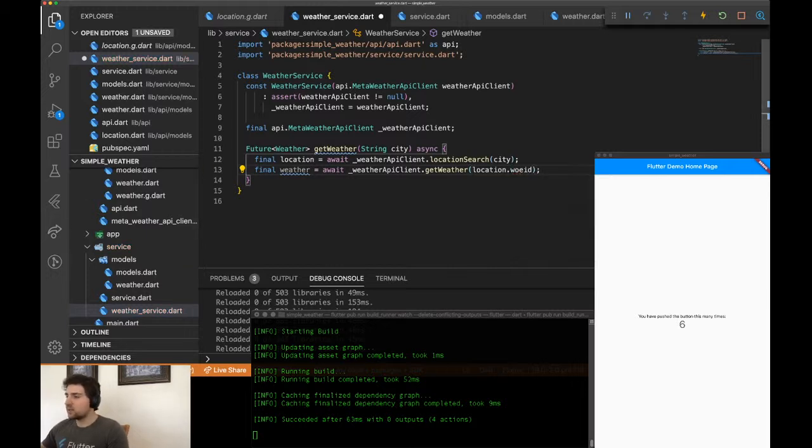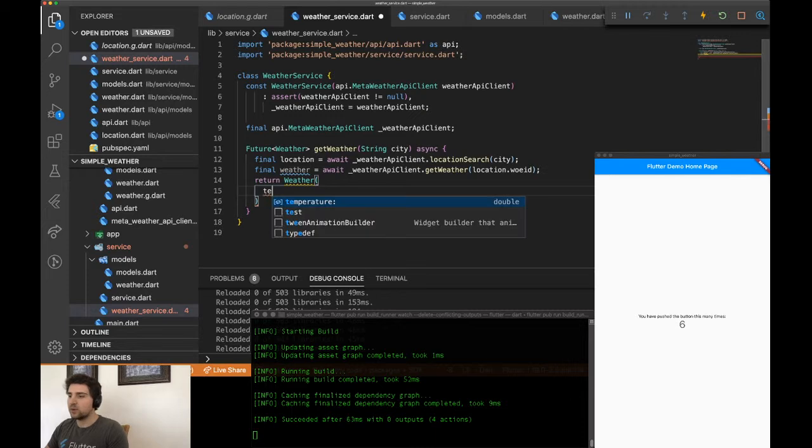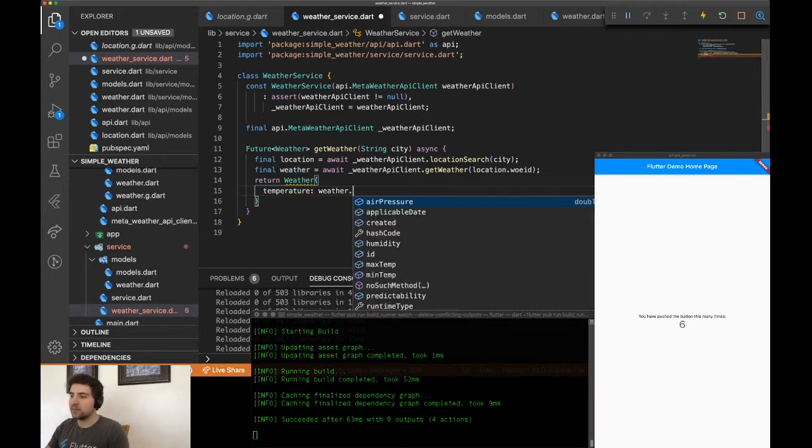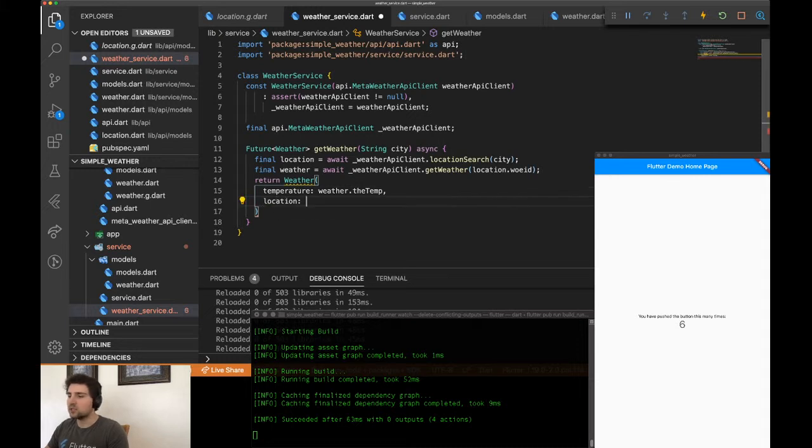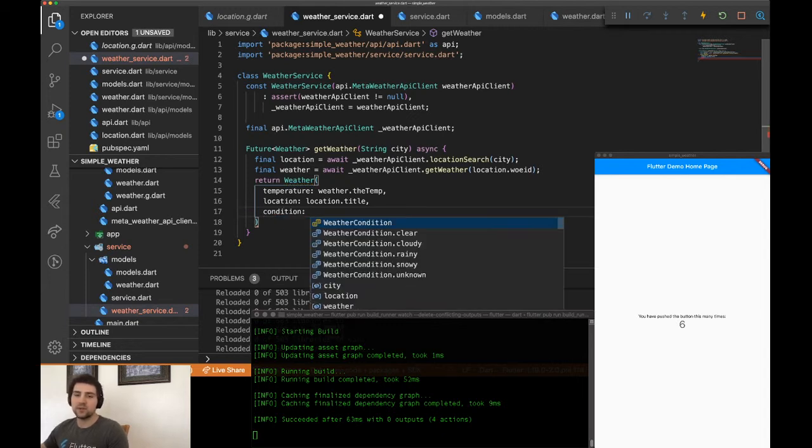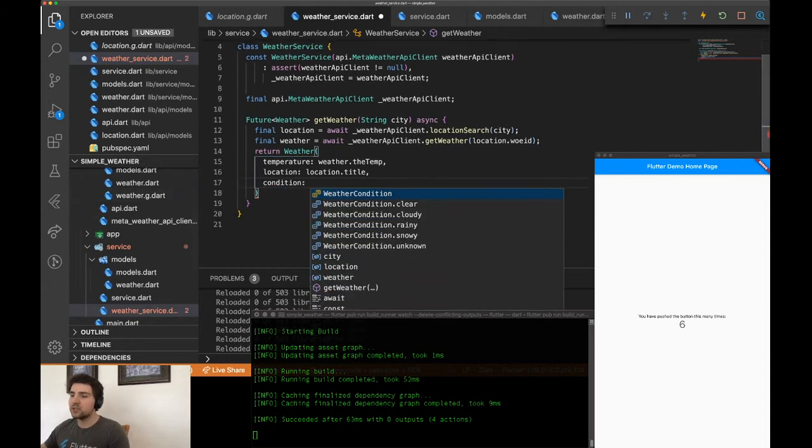And the last step is we need to convert this weather object from the API into our own weather object. So we said that we want the temperature, and that's going to come from the API's temp property. We said that we want the location, and that's going to come from the location title. And then we said that we want the condition. So here we need to convert the weather condition into our own conditions that we've defined.